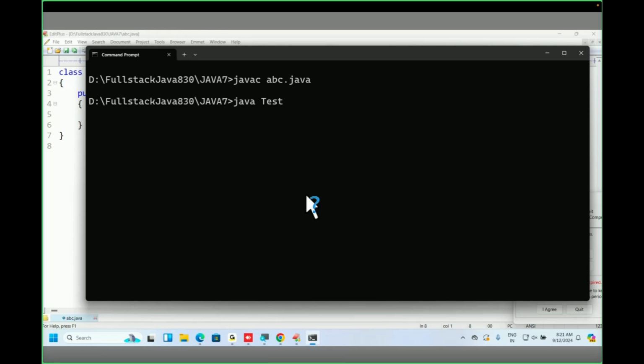Why? Because compilation requires the file name, not your main class name. But execution requires your main class name. The JVM entry point is the test class. That means the main class name, the main method. So the main method's class name we have to provide. See this, still we are getting our output now.